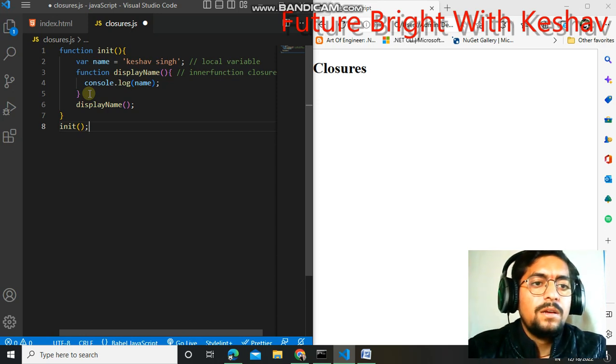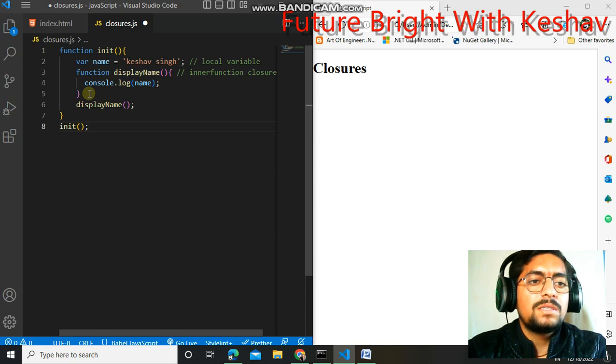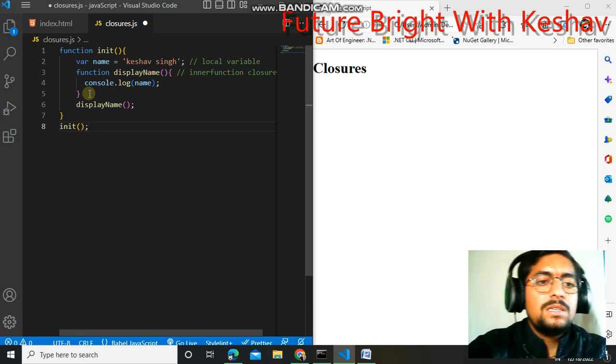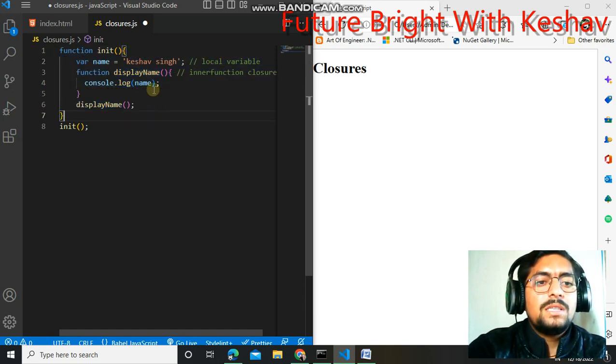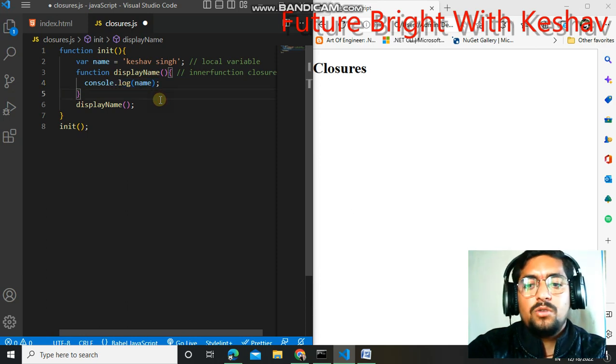So what I have done here is first I took a parent method, init. Inside the parent method we have a local variable name, and inside the parent function we have an inner function, displayName, and inside the inner function we can access the value of name from the outer function. Here we print the value in displayName. This is an example of lexical scoping: when we access the name variable inside an inner function from the outer function's scope, it is called lexical scoping.